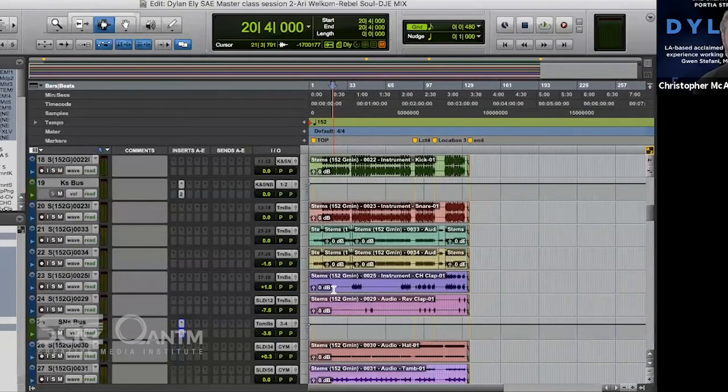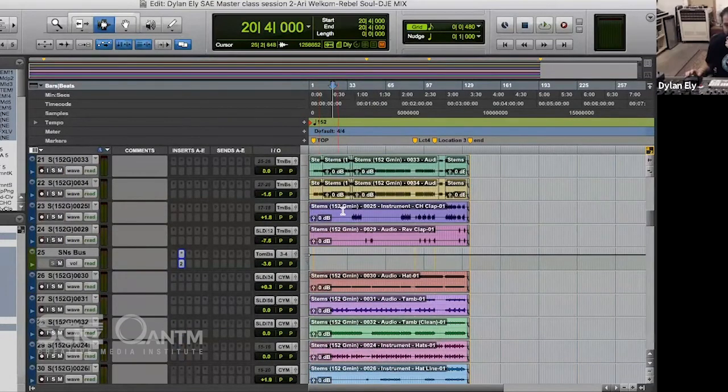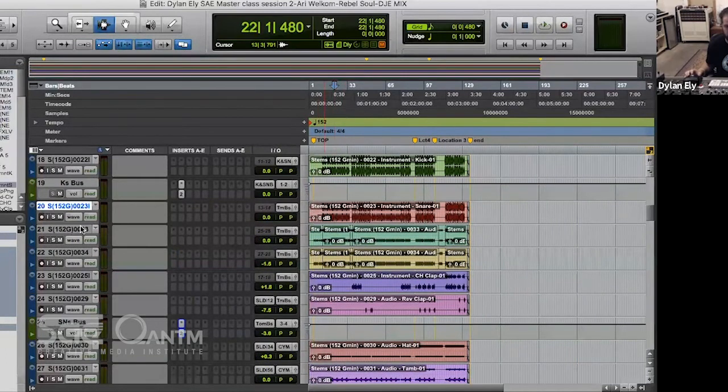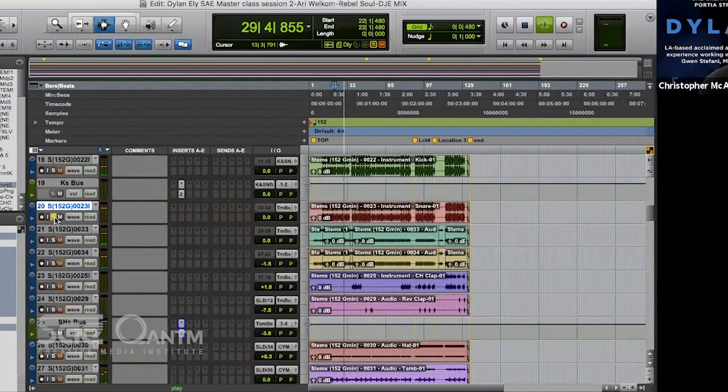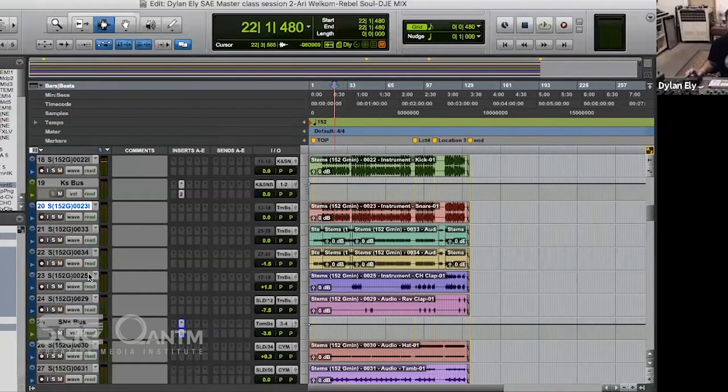So that's a good example of this, and I can solo these elements, though I don't think you're going to be able to hear this. Well, we don't need to dig into this right now. I'll get through this session, and then maybe we can dig into some of the elements. I'll just keep going through my template here.